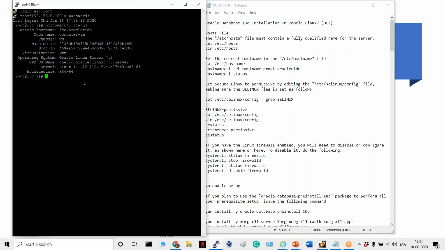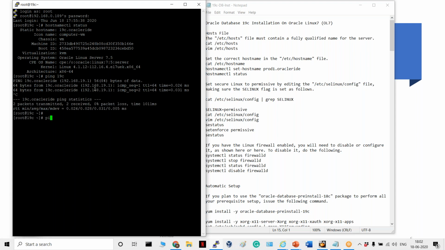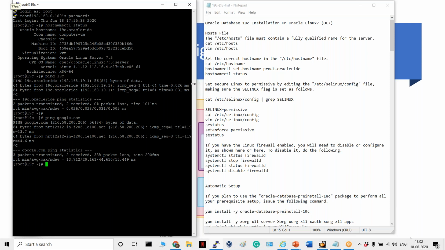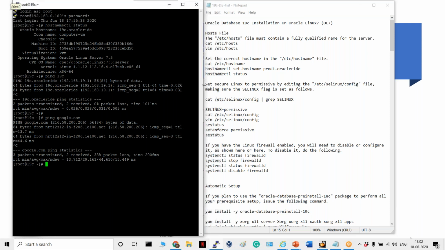After that I will ping the machine, so it is pinging. Then I will ping an internet website, google.com, so it is pinging. Internet is required for this practical because we install all the things through one file.